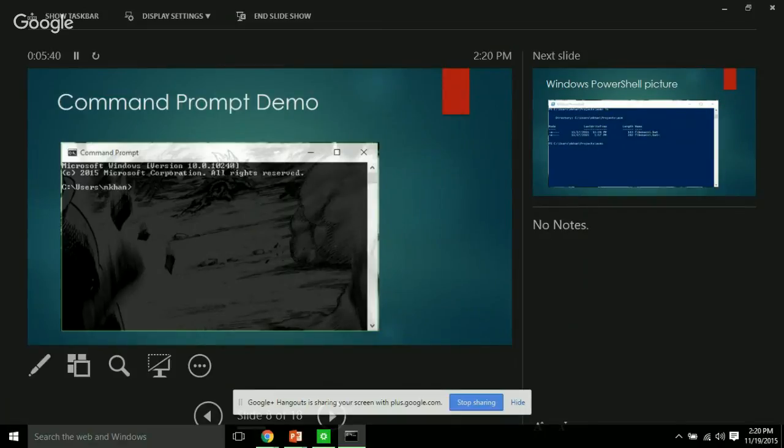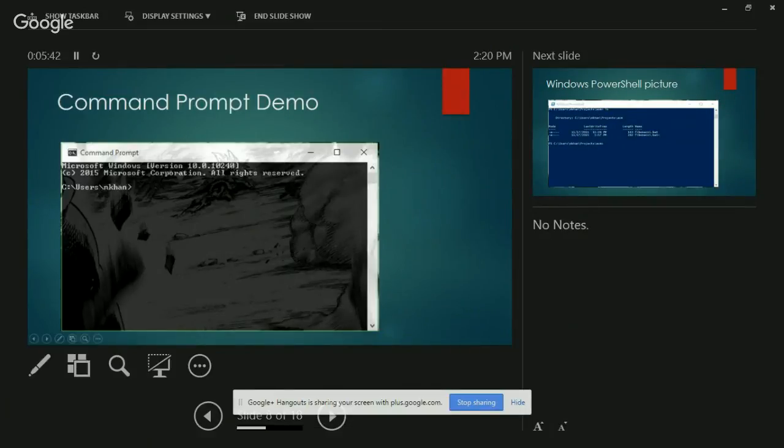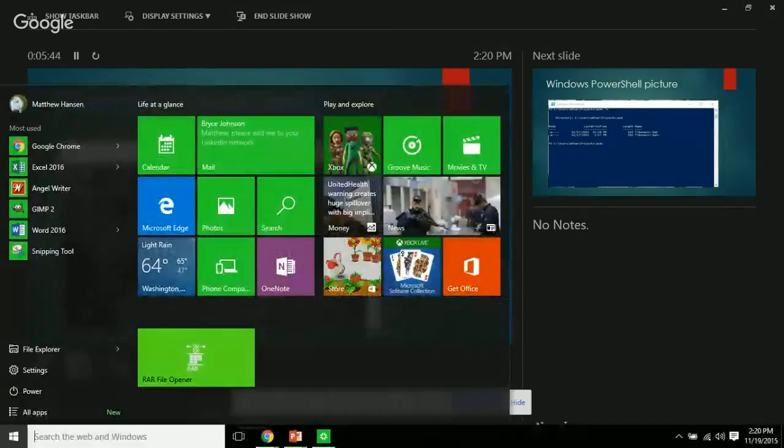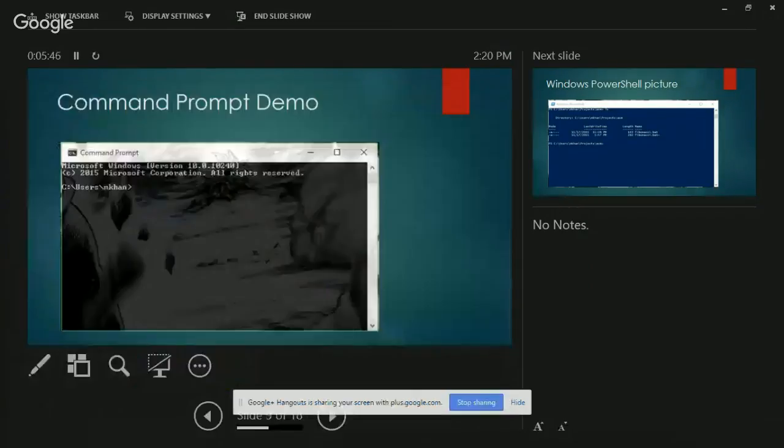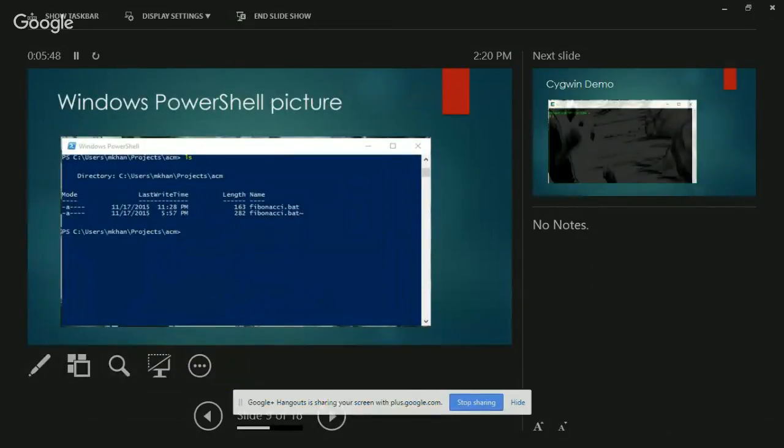Get out of the command prompt for a little bit. On to the next slide: PowerShell.